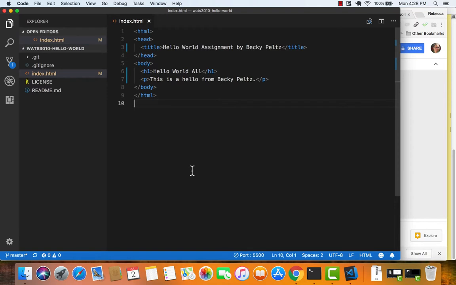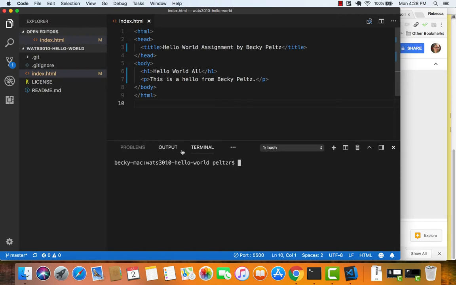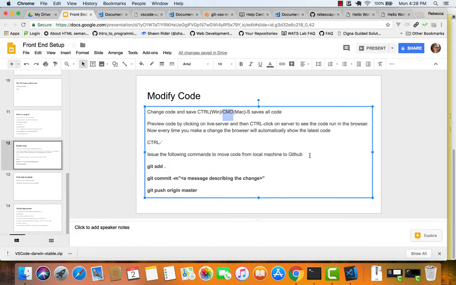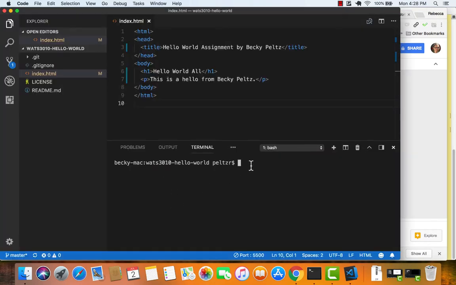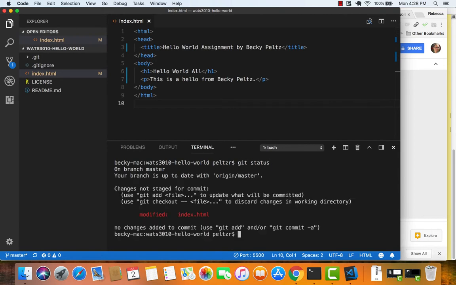We've got this code looking the way we want. Let's open up with Control Tick, and that is Control on a Mac as well. Control Tick, Mac and Windows. Open up the terminal, and we can now issue bash commands. One thing I like to do, I didn't put this in here, let me add it, git status. The reason is git status is a way to check the state of my changes. And you can see with git status that I have in red that I've modified index.html. And that's exactly what I've done.